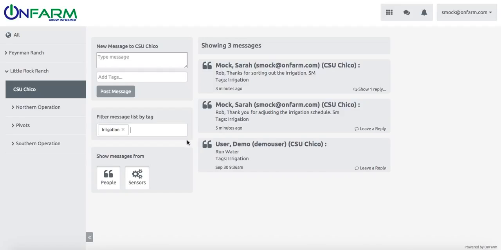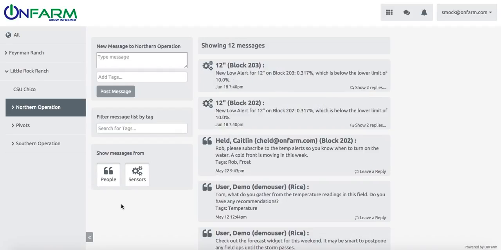Our next sorting option is to filter messages based on either being sent by people or by sensors. So right now the list is showing all messages sent by both people and sensors. But say I only wanted to see notifications from sensors. I'm going to deselect the people button so that the list will remove all notifications sent from people. So then we see we've narrowed it down to just our sensor alerts.